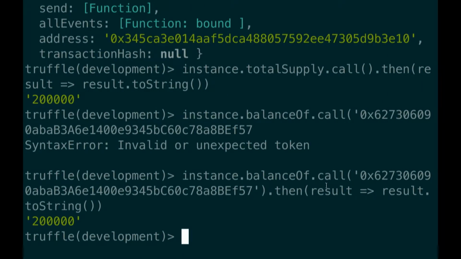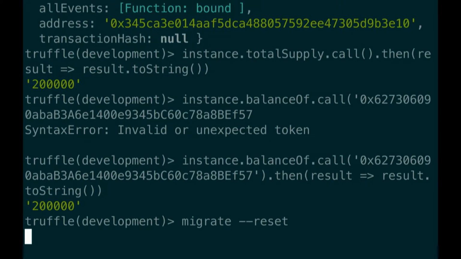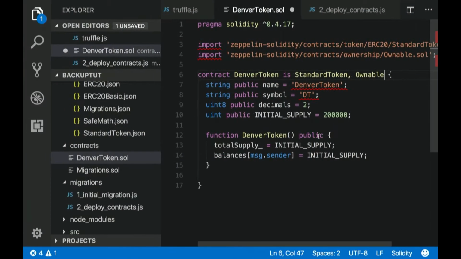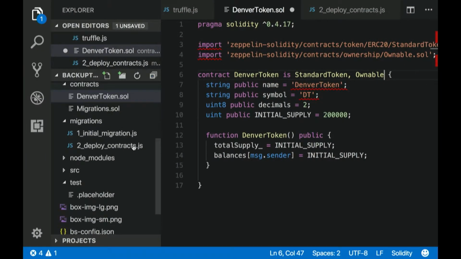If I wanted to, I could do migrate reset from within the Truffle console here to redeploy that contract, reset the migration, and now I can interact with that contract as though it's ownable. Again, there's not much functionality that we've built in there, so I'm going to exit out of Truffle console and go over into my testing and build some tests.